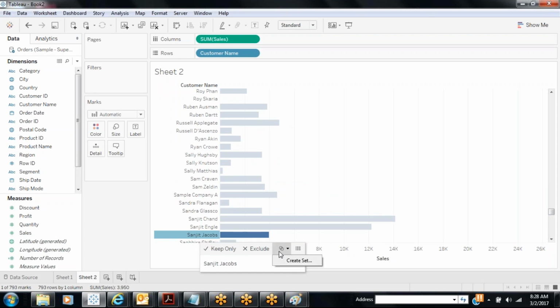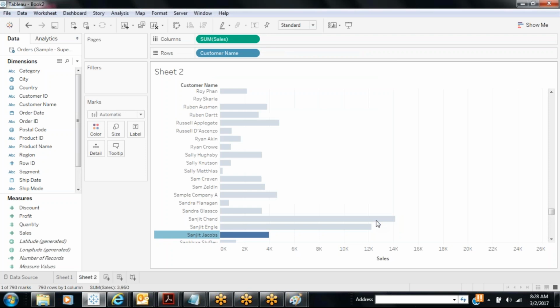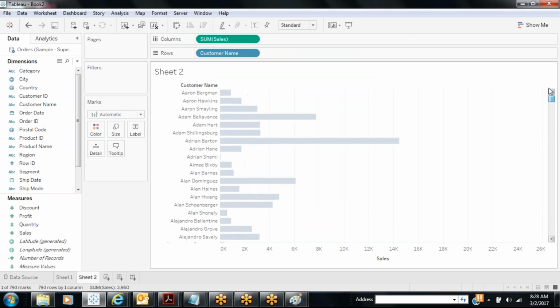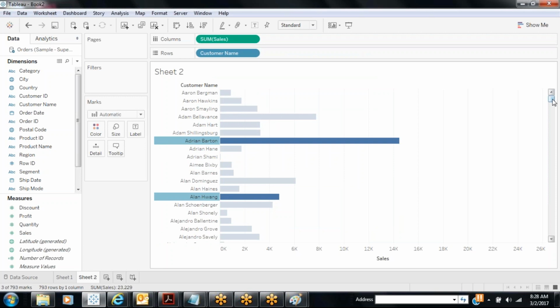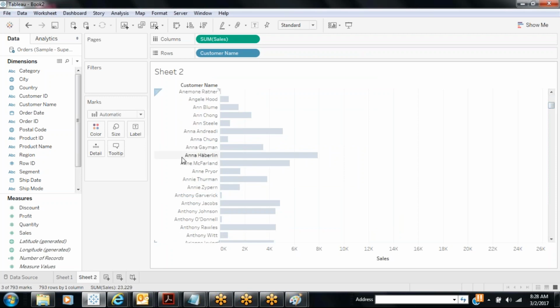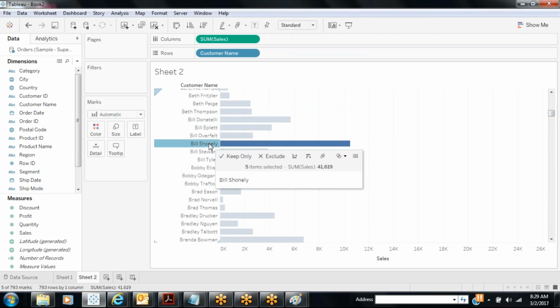So click on this, create set. So now what happened? I missed that Control, so that's why it is one member. So cancel this. So now it is here 1. Now again repeat. Adrian Batten, 2 items. Alan Fan, 3 items. So you should be very careful in handling this. Anna Haberlin, 4. And Bill Shonley, 5.